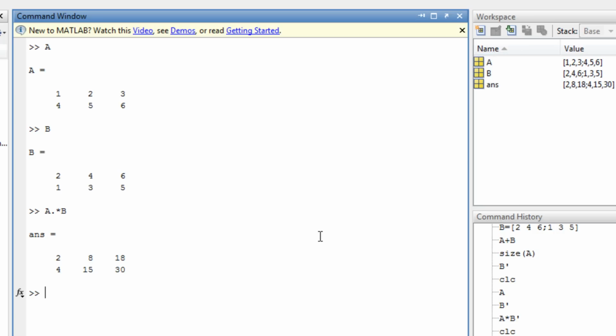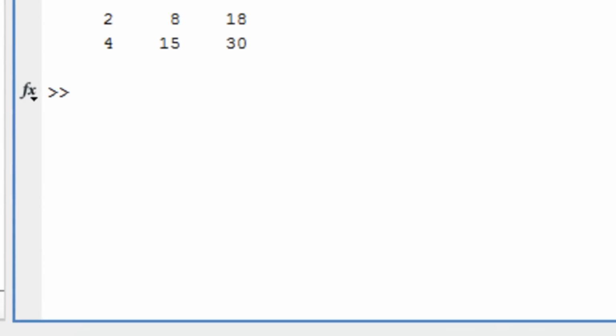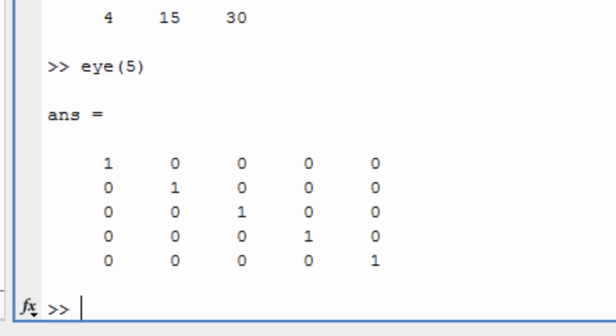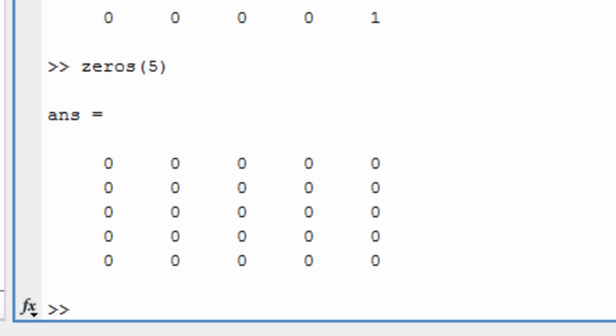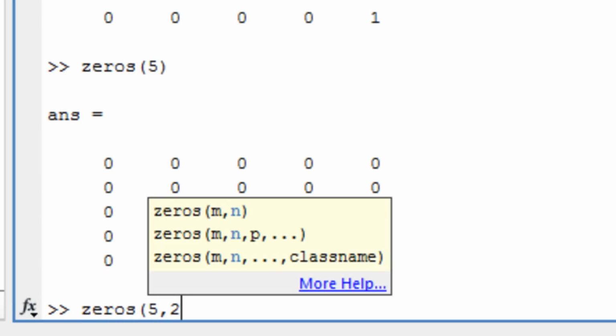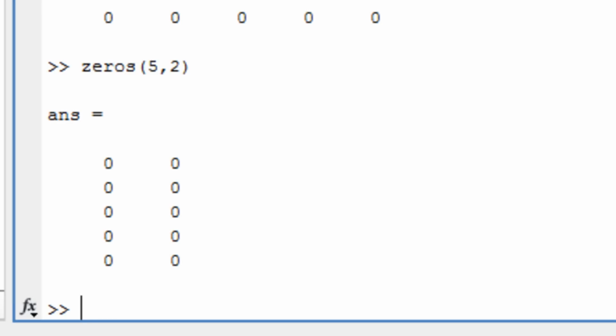I also wanted to show you a few more functions for making matrices. If you want to make an identity matrix, this is the function to do it. So if you want to make a 5 by 5 identity matrix, we type this. If you wanted to make a matrix with all zeros in it, we type zeros of 5 if you want it to be a square matrix. If we don't, we type zeros of 5, 2. Same thing with ones, as you can see.